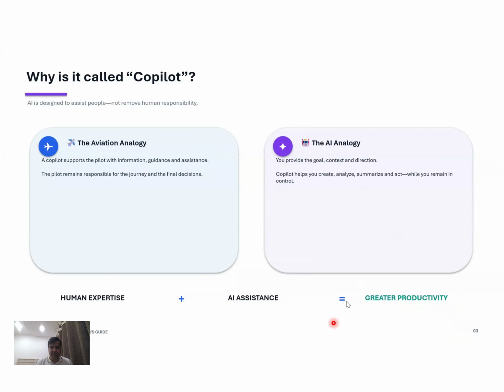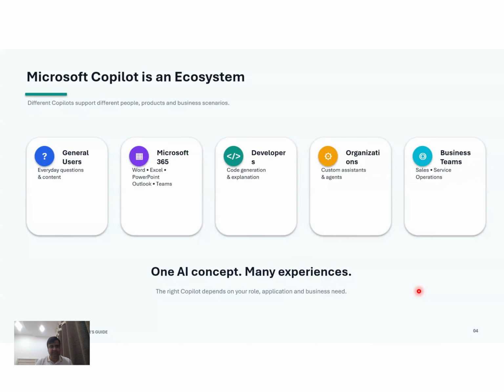If you see down here, human expertise plus AI assistance equals great productivity. So Copilot is used for productive purposes, meaning you have a human at the core of the Copilot. The human is in the center, and the AI assistant, the Copilot, gives you information, guidance, and assistance. Then your productivity increases. So this is why we call it a Copilot.